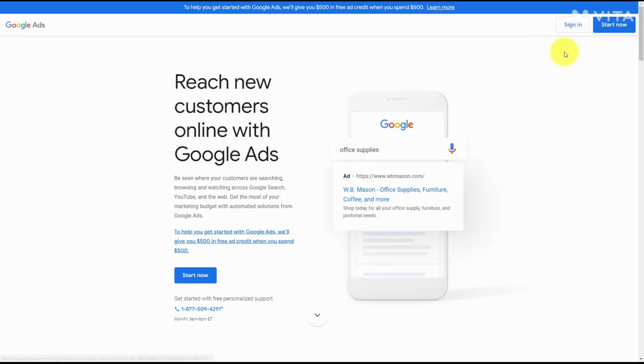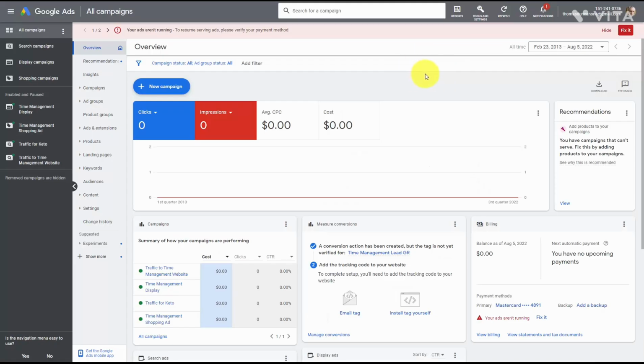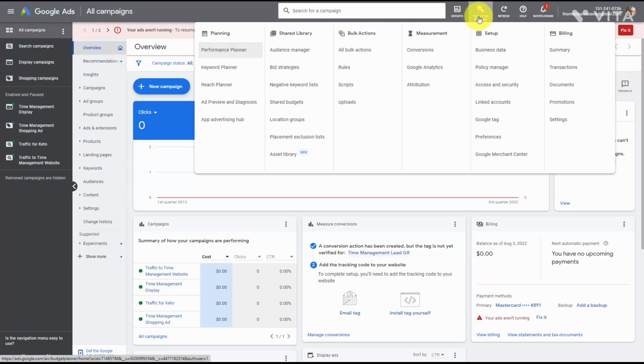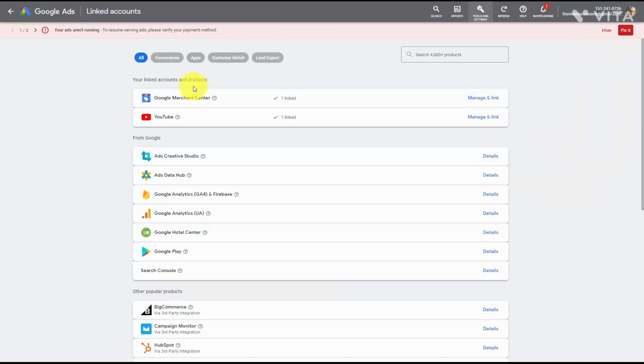Now, if you do have an old account, it's possible that you'll need to go through two-factor authentication. You will then be signed into your account. One thing you'll want to do is make sure that your YouTube channel is linked to your ads account. So you'll want to click the link that says Linked Accounts. If you don't have your account linked, you're going to see a link here, and you're going to click on YouTube and then on the details. In this case, our account is now linked. We're just going to click Manage and Link.